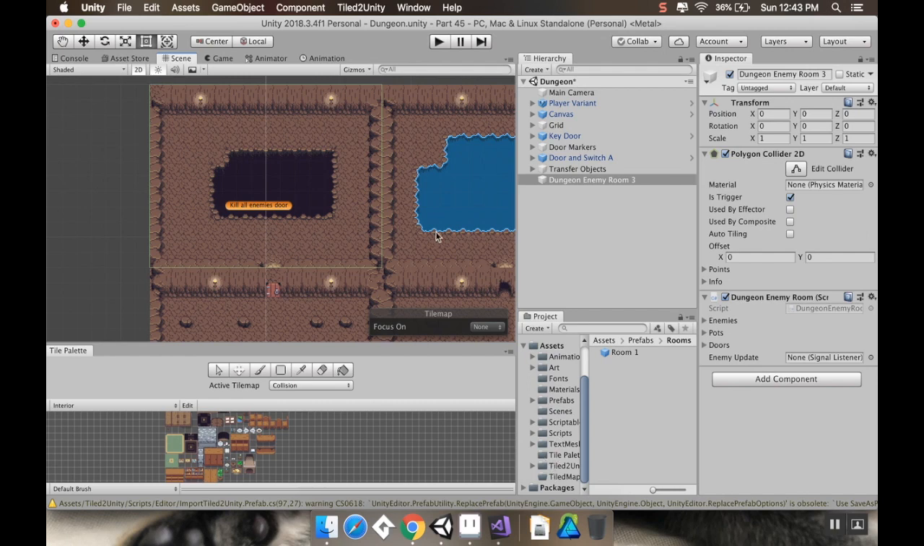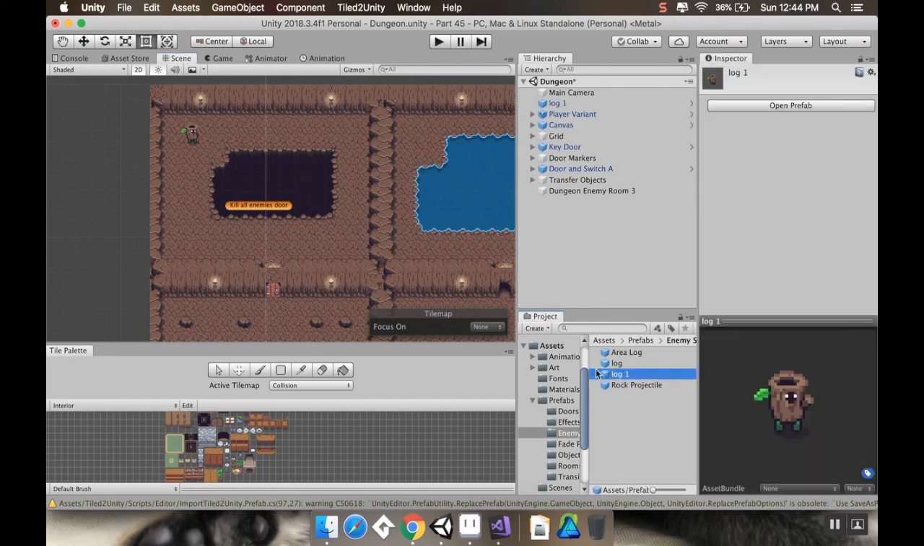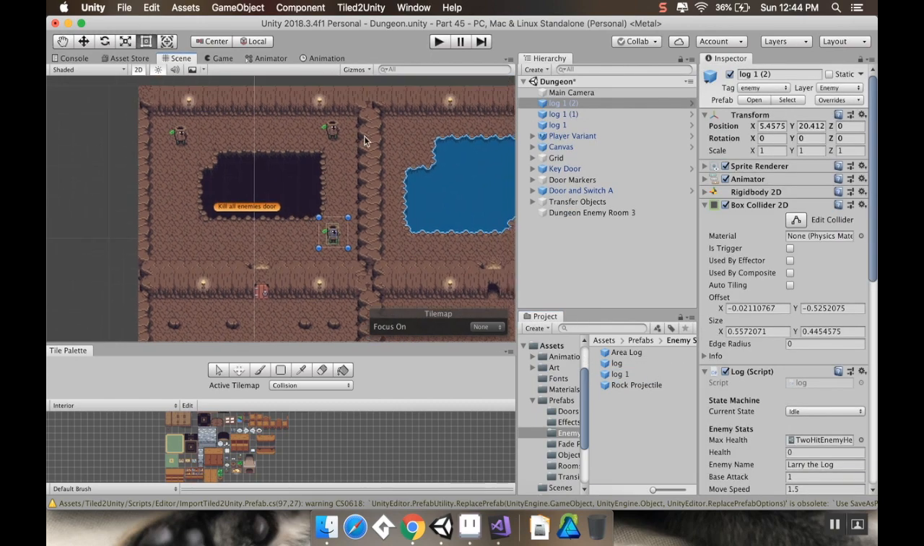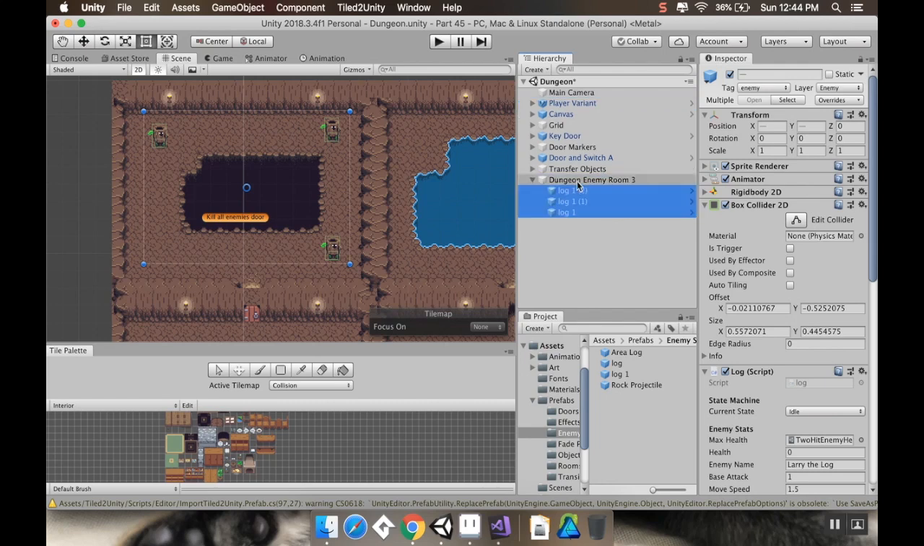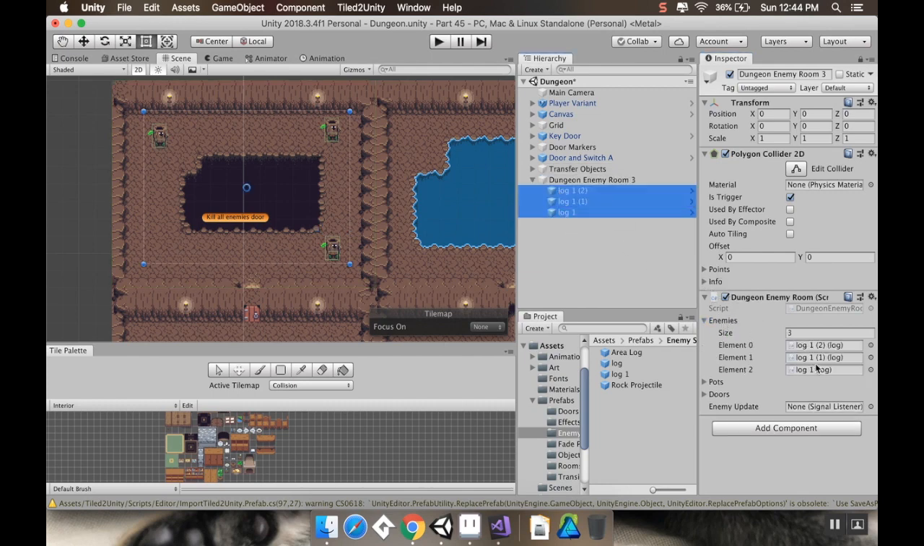Alright, so now let's go through these one at a time. So first I'm going to put a couple enemies in here. So I'm going to go to my prefabs, my enemies. Let's just do regular old log. And let's do 3 of these bad guys right in there. Okay, and all 3 of these are going to be children of dungeon enemy room, and they're going to be added to dungeon enemy room's enemy array. So just like that. I'm not going to put any pots in here.